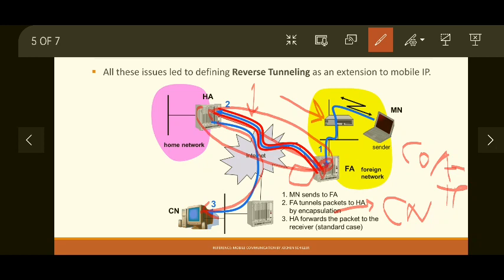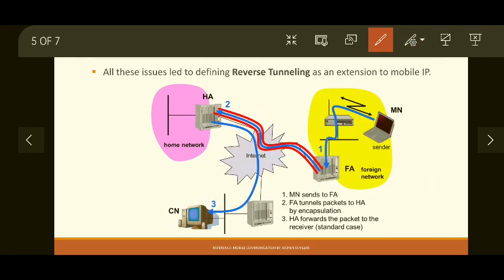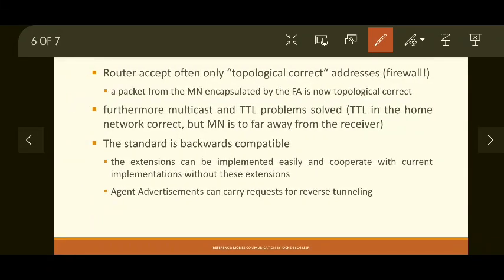Now this is a slight modification to the normal simple solution for delivering packets from mobile node to correspondent node. Now let's see how this mechanism of reverse tunneling will solve the issues we have discussed, like firewall, multicast or TTL. So all in all, to summarize, reverse tunneling is the same as tunneling, but the direction is not from home agent to foreign agent. For reverse tunneling, the direction is from foreign agent to home agent. It is the same concept, only the direction is different.